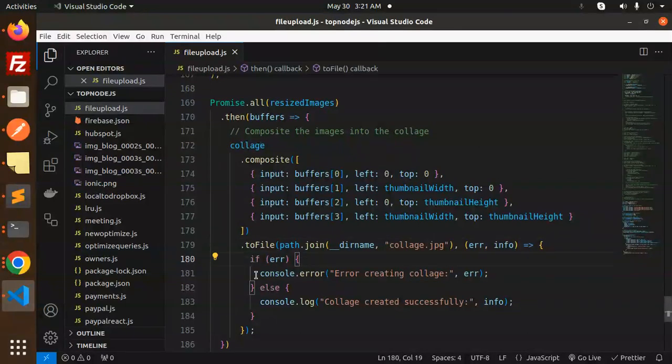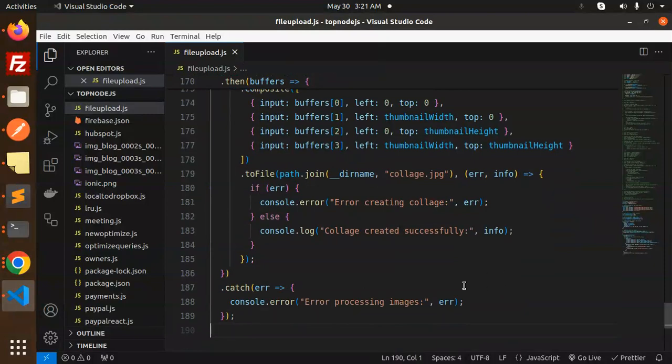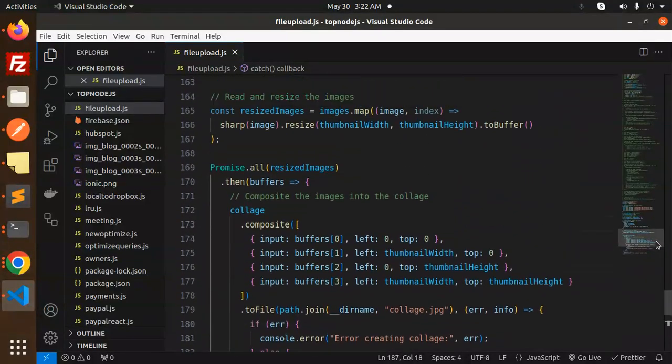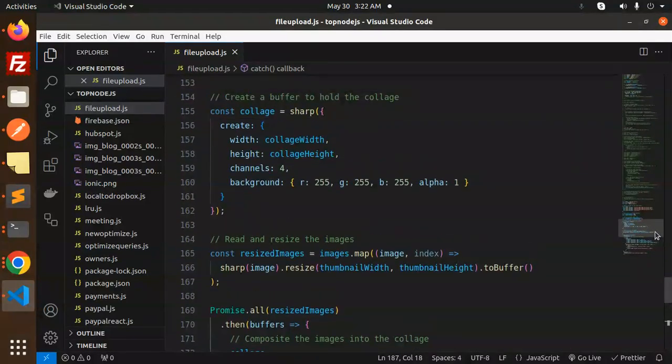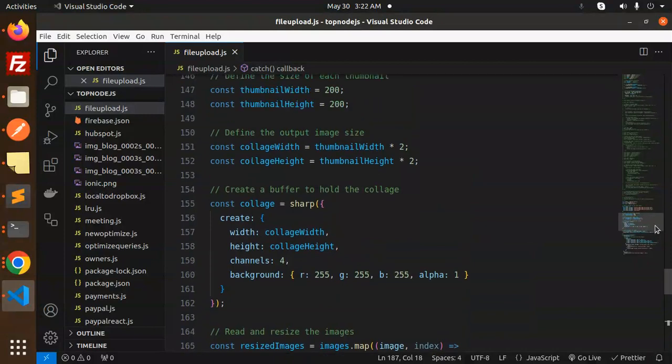If something goes wrong, it will go to the error creating the collage, else collage created successfully with all the info. And if something goes wrong, it will go to the error processing the images, right? So this is how you are able to make the collage with the help of the Sharp library.